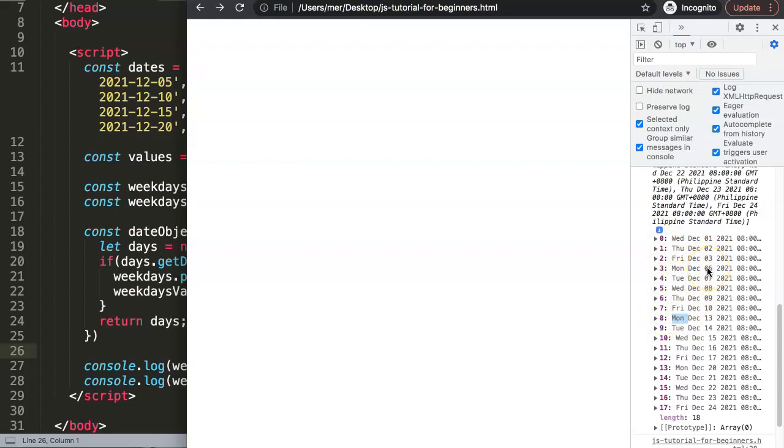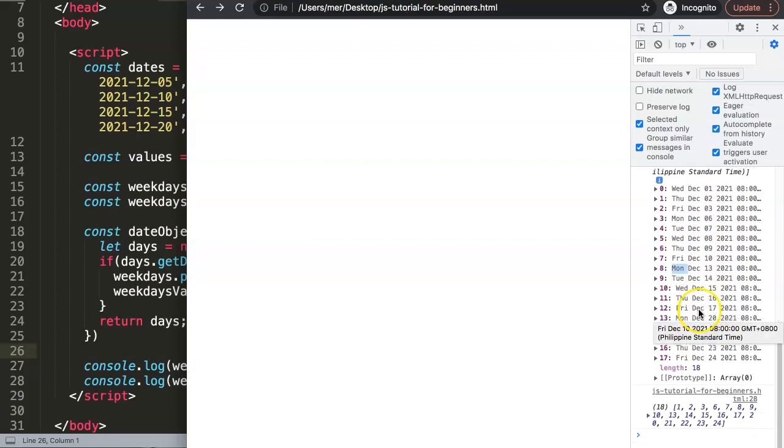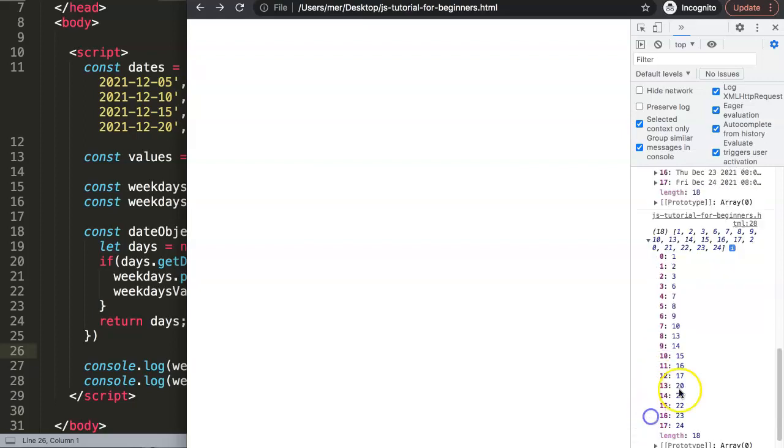4 and 5 December is missing here, and then here Friday, 11 and 12 December is missing as well, which is correct because those are the Saturday and Sunday. So if I go in here, we should see here 4 and 5 is missing, and 11 and 12 is gone as well. So now you can see our data is now ready for converting into another data in our Chart.js financial chart. And that's basically how to do it.